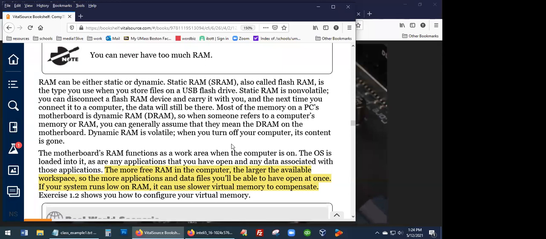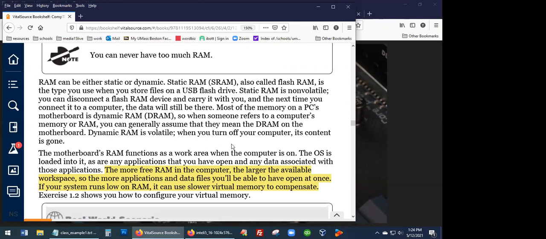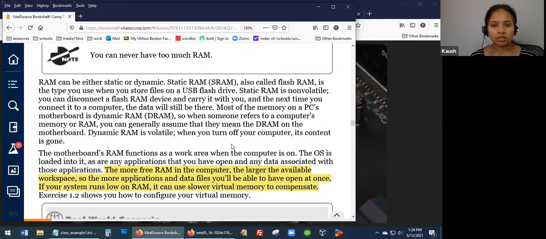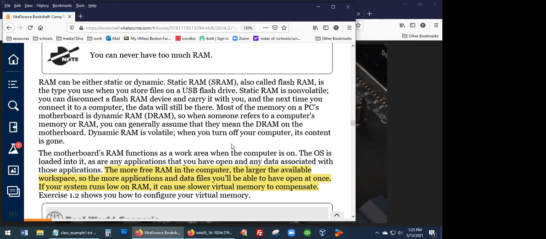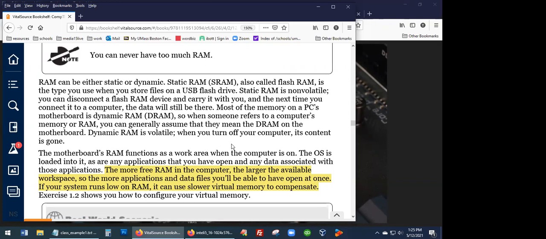So what do you think he's talking about there? If there's more free RAM in the computer, there's a larger available workspace, and then you are able to open more applications and data files at once.